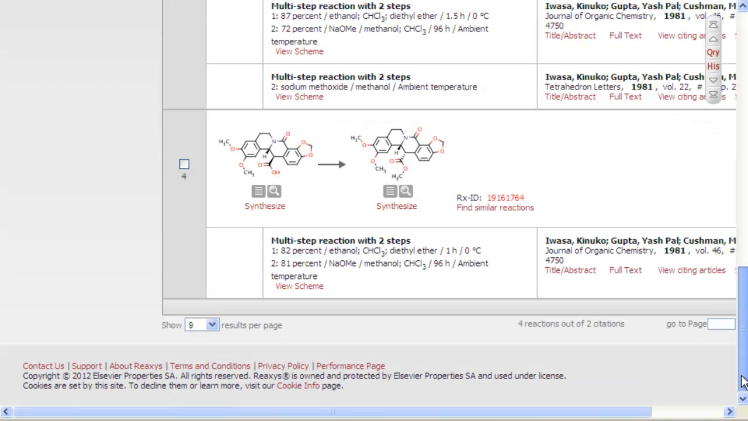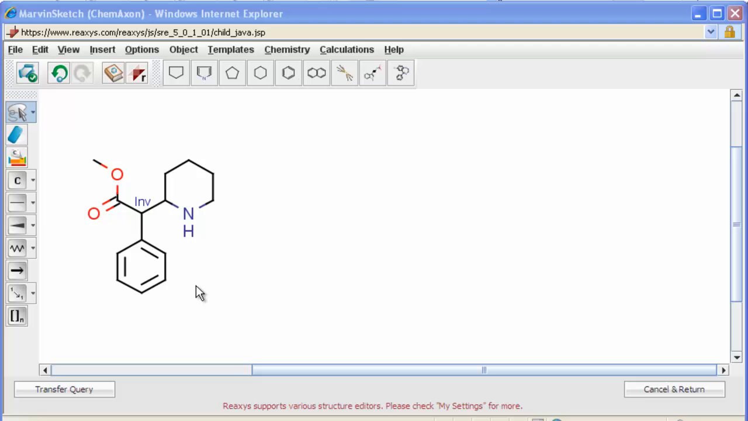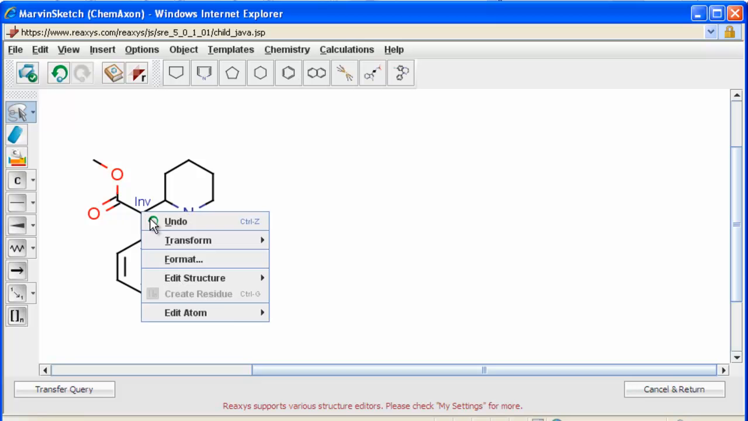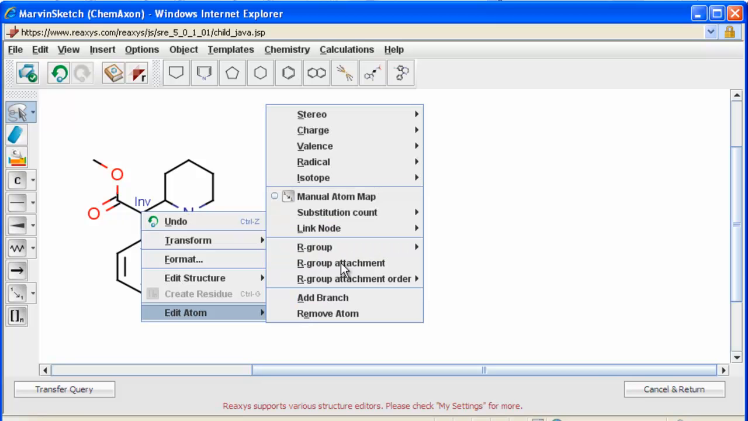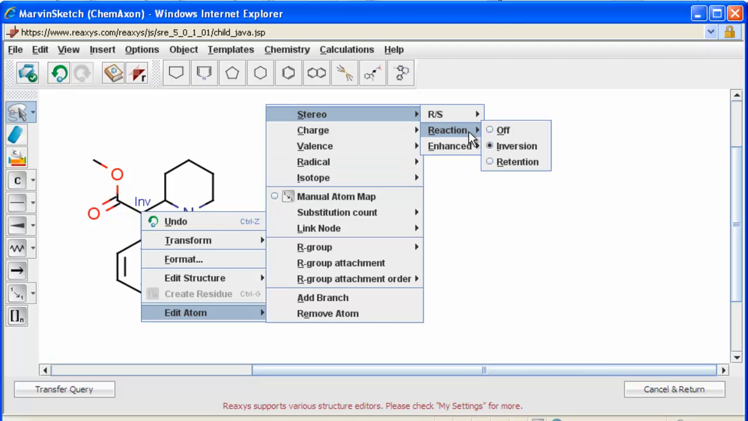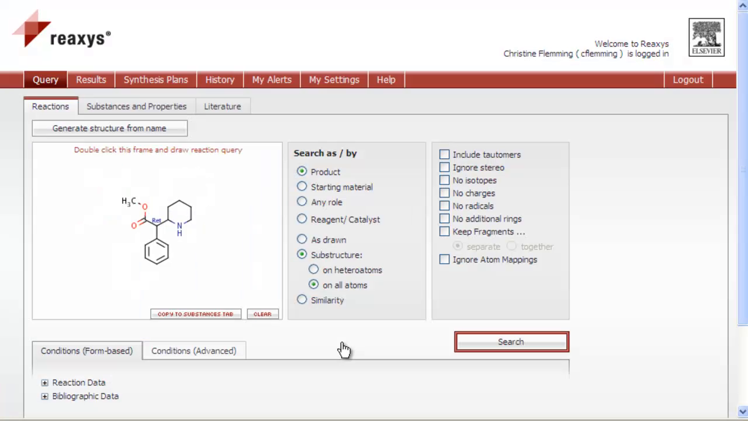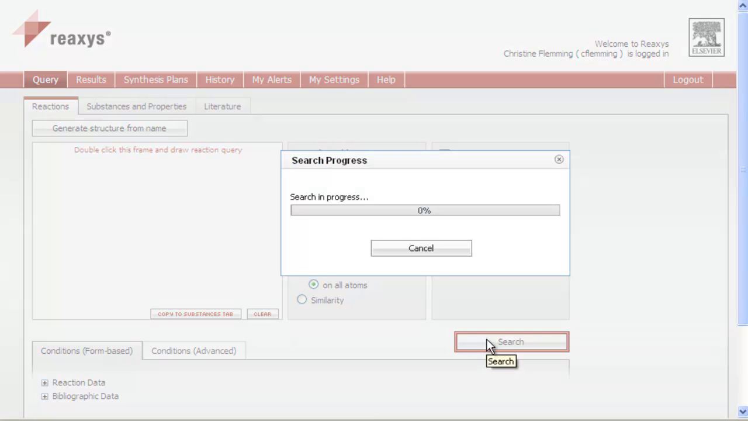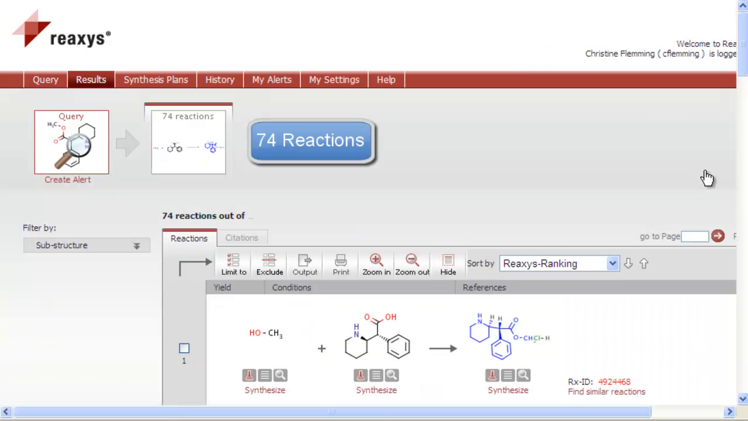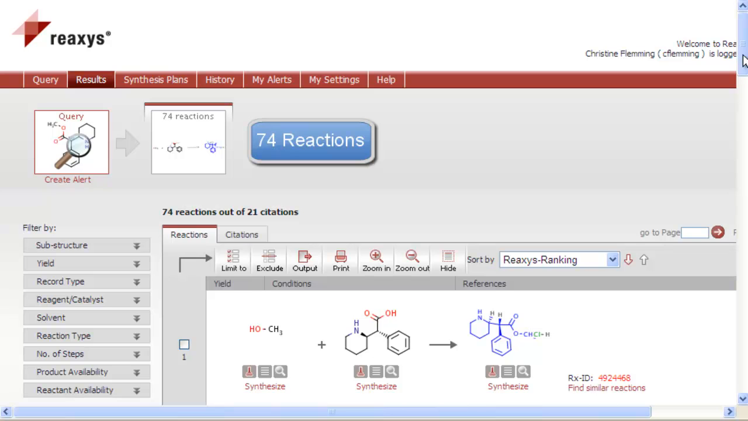What if we wanted to retain the configuration in the product? Return to MarvinSketch, and this time select Edit Atom, Stereo, Reaction, Retention. Now we retrieve 74 reactions.